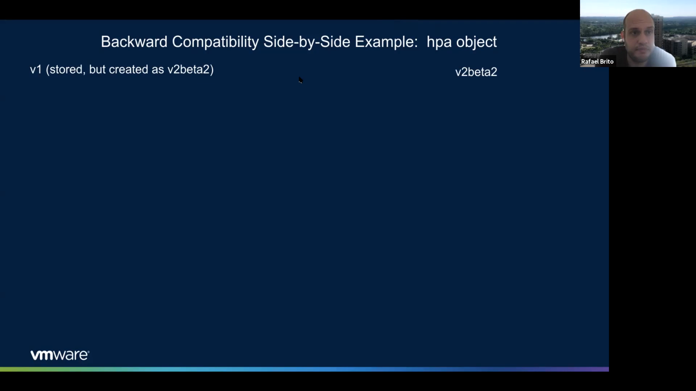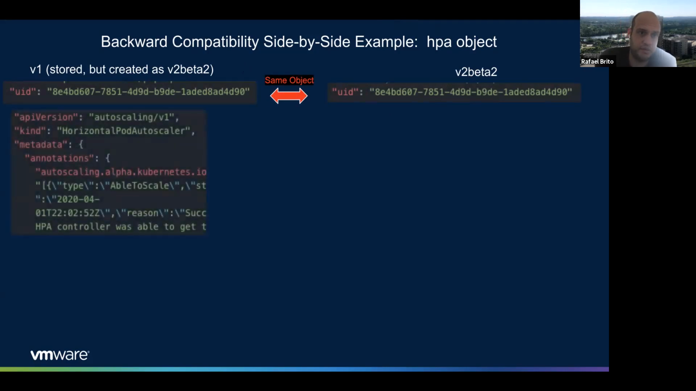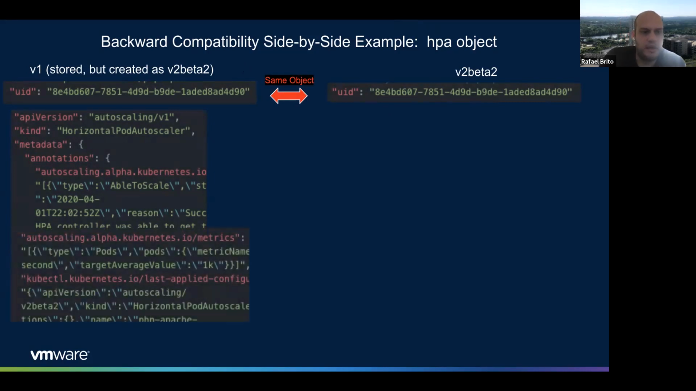Next. So they're the same object. Okay, I'm going to put snippets of the same object. Next, please. First, on the left side, you can see the API version is autoscaling v1. Okay, there are some annotations. Next, there are more annotations. Next, and here I highlight that this object was created as a v2beta2.